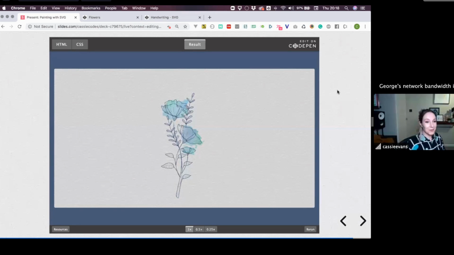I hope you feel inspired to have a play around with some filters. And if you are, I'm going to tweet out a template pen and a collection of all of the pens that have been in this talk with some example filters in for you to get started.